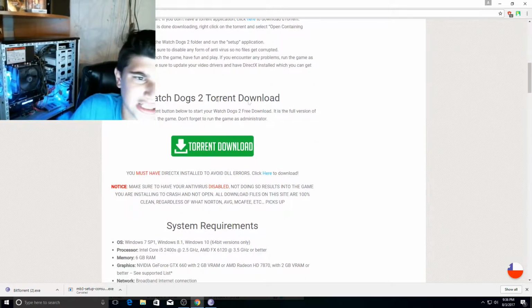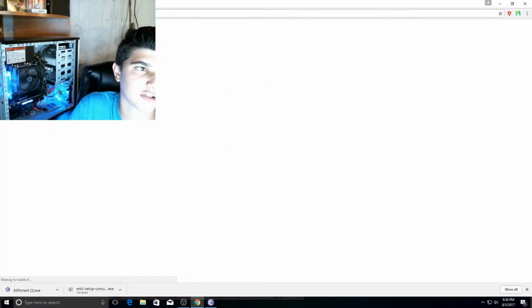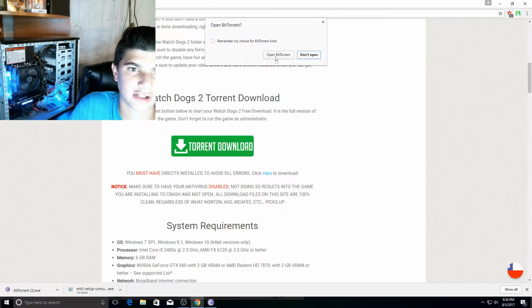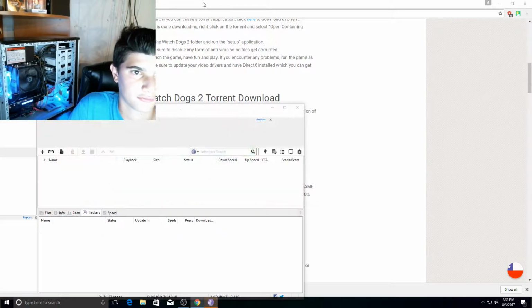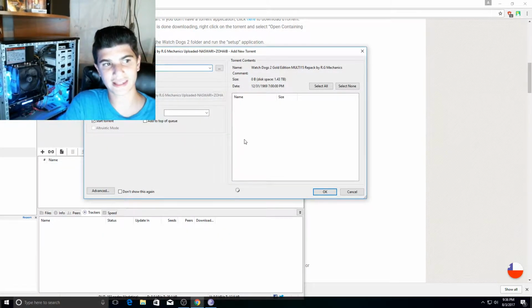So we're actually going to click on torrent download. Now you're just going to make sure you get out of this ad that pops up and click open BitTorrent. Boom, guys, let it load a little bit.